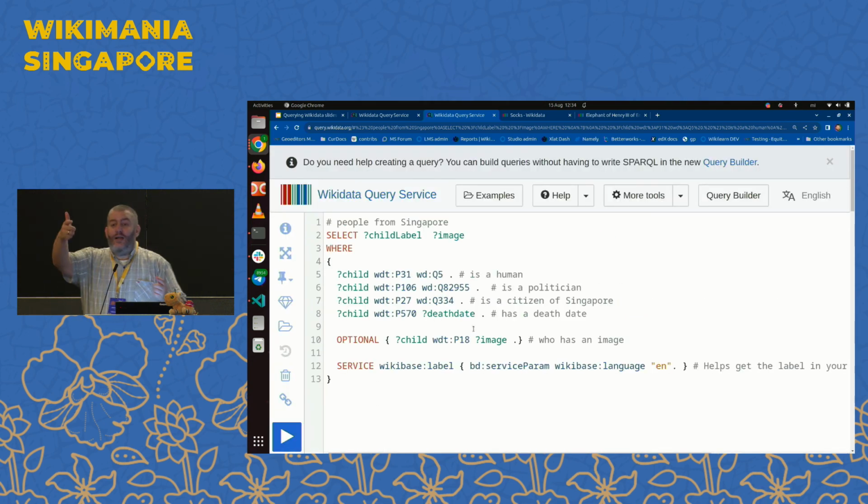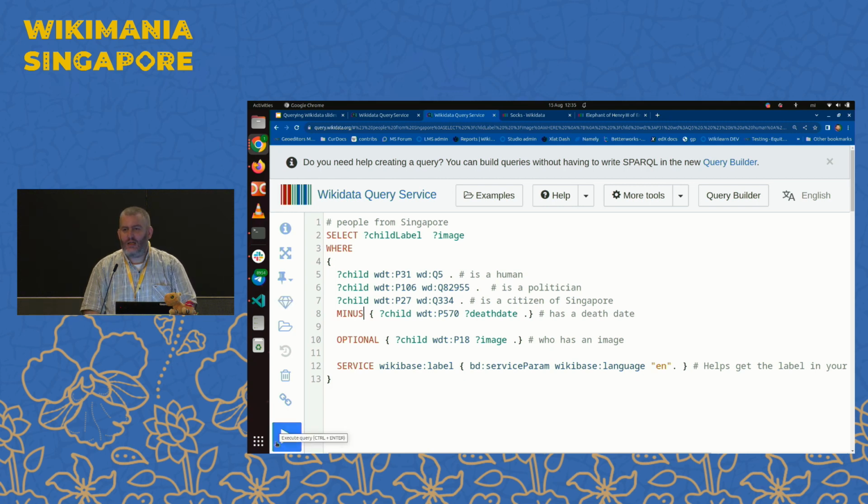But I want the inverse of that. I want people who aren't dead. How do I do that? That can be simple. I surround it with curly braces. You know this by now. And I say, not. How's that? Or minus is the more common, yeah, minus. So I want people who are human, are politicians, are citizens of Singapore, minus the ones that have a death date, whatever it is.